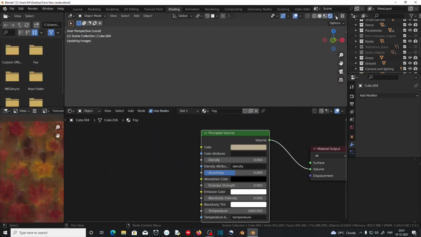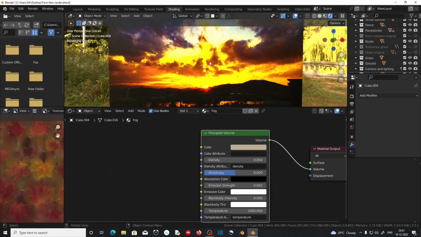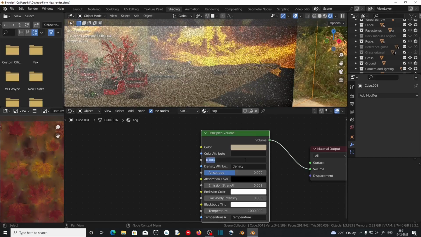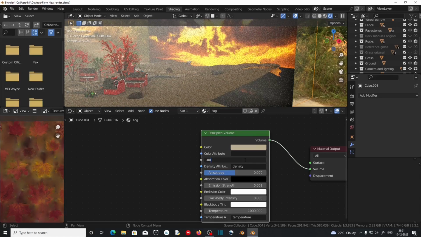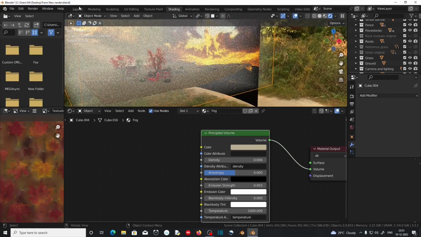We're going to rendered mode. As you can see, it's in the local view. Press / to come out of the local view. And I'm gonna increase the density a little, 0.006. Then I'm going to increase the emission strength to 0.003. Now it's looking good. Then go to layout mode.